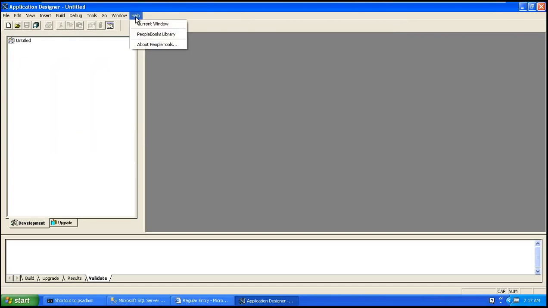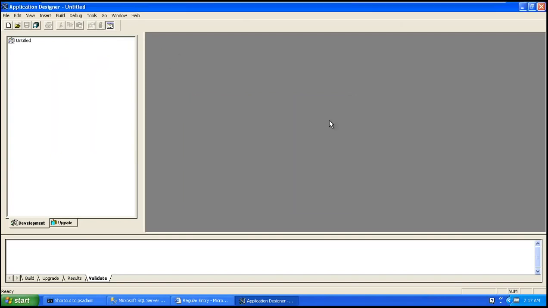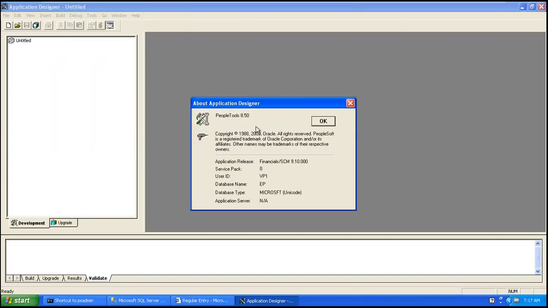If you go to Help, About PeopleTools, here it will show you the user ID, the database name that you connected to, and the application version and PeopleTools version. So this is the PeopleTools version, this is the application version, this is the user ID that you logged in with, and this is the database name.